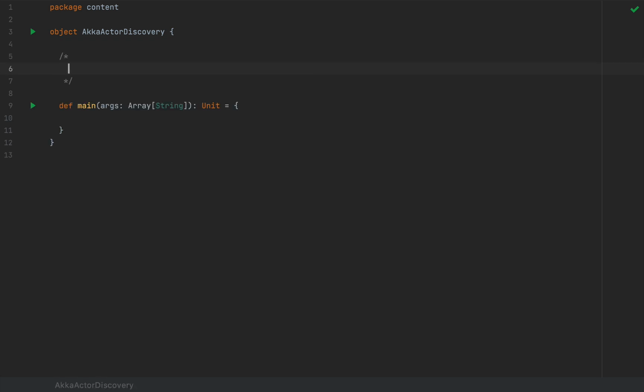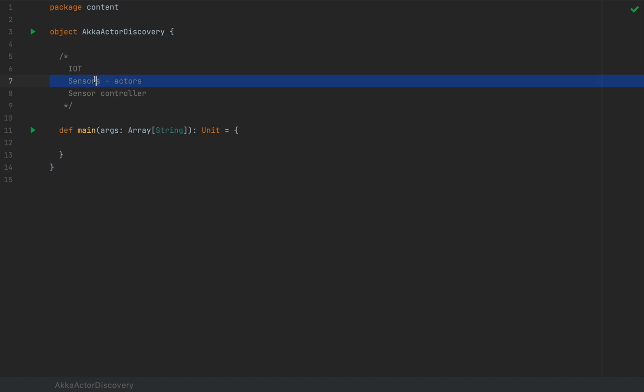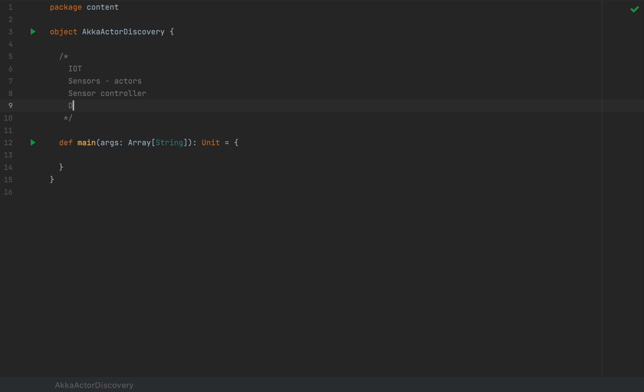For this use case, I'm going to give you a demonstration based on a fictitious IoT application where we have a bunch of sensors, and we have these sensors as actors. We also have these sensors managed by some sort of sensor controller, which gives heartbeats to this array of sensors. So this sensor controller will send regular messages to these sensors, and these sensors will send their data to some form of data aggregator.